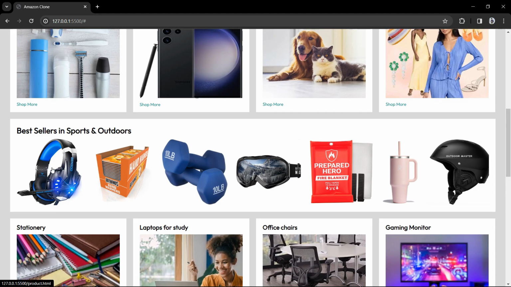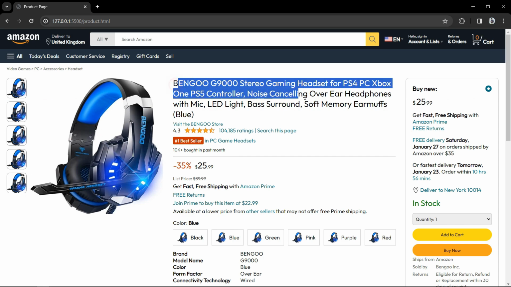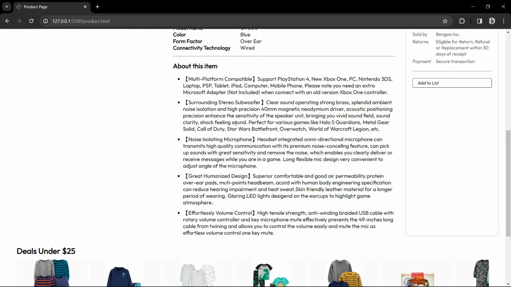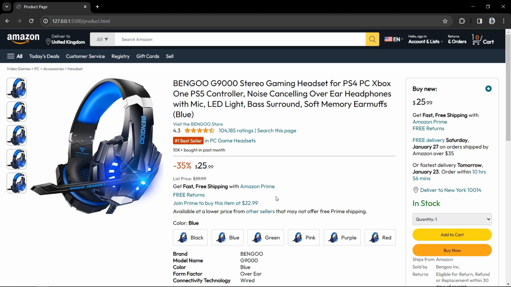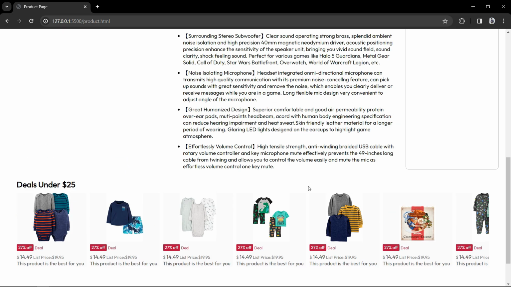Let's click on this product image and it will open the product detail page where you can see the product main image and product title, then price, then product variant, and these are the product description. In the right side you can see the delivery option and add to cart button. At the bottom you can see some recommended products.